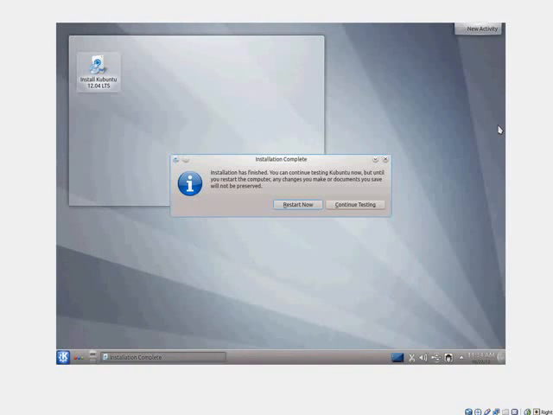Okay, so we finished the installation portion here, and it's getting ready to reboot. And so here's your two options here: continue testing or restart now. The warning here states, any changes you've made or documents you save will not be preserved. What that means is anything you've done or downloaded or changed or altered while in the live CD environment here isn't going to be saved. It's all going to be gone when we reboot here, other than the changes that we made during the installation procedure.